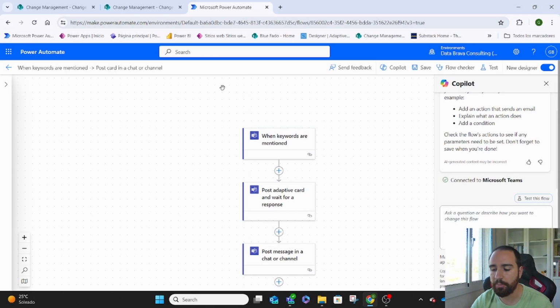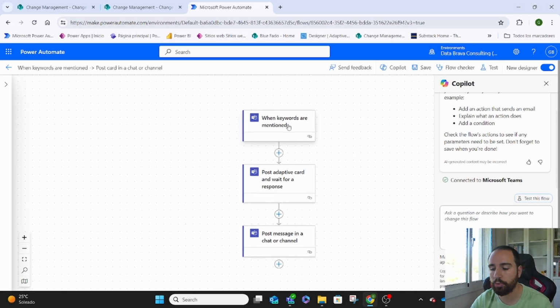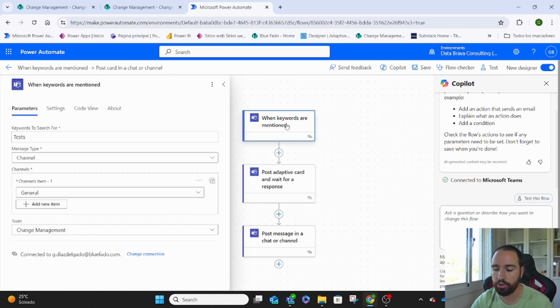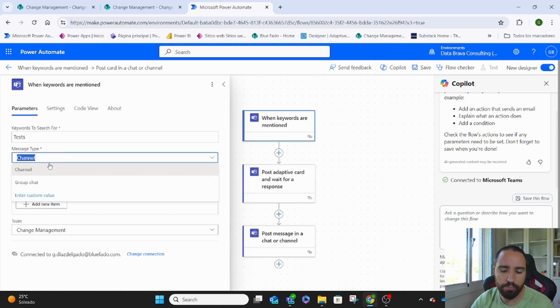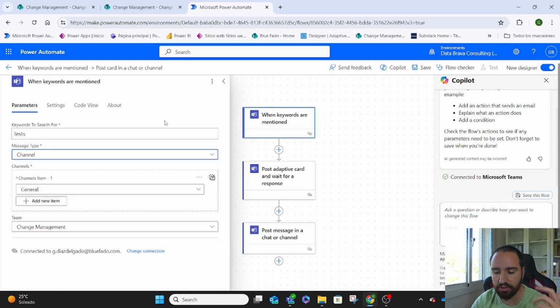The first thing to have in mind is our trigger. Our trigger will be this one, when a keyword is mentioned. We need to put in the keyword that we're looking for. In this case it was "test." That's why I changed from "a test" to "some tests." Then we need to pick a channel. It can also be a group chat, but I recommend channels because it's a little more centralized; it's up to you. You need to pick exactly which channel you want, because you could have multiple channels inside one team, and in which team you want it.